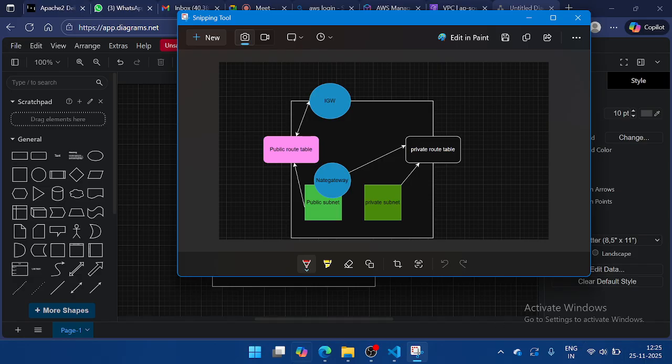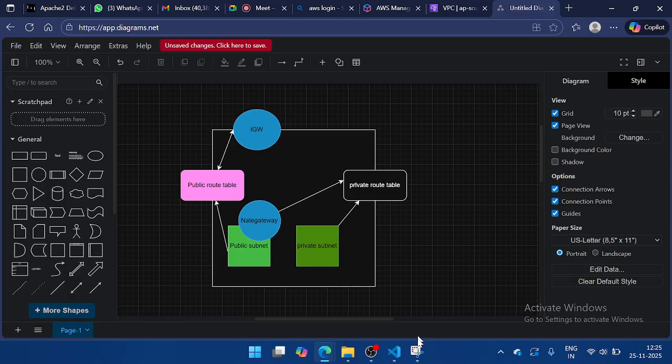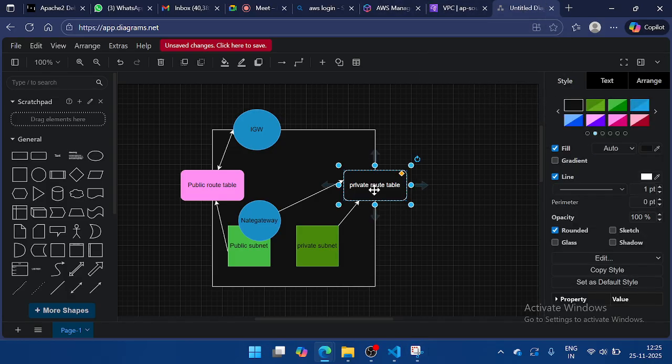My system is very slow. Now got it, right? Clarity.